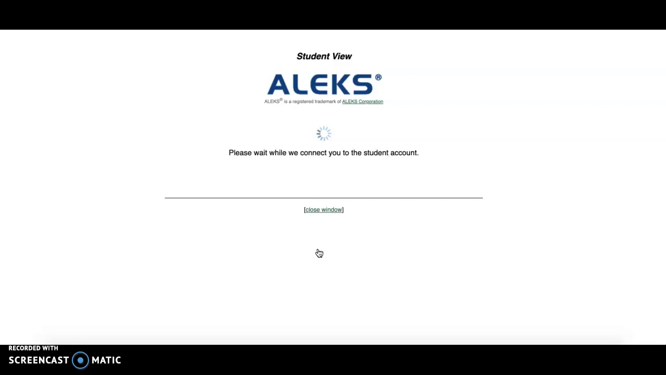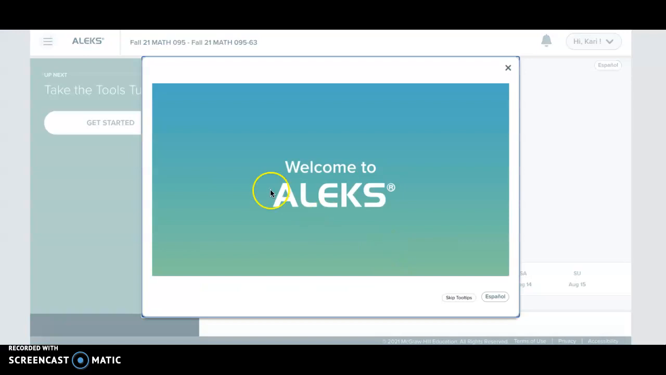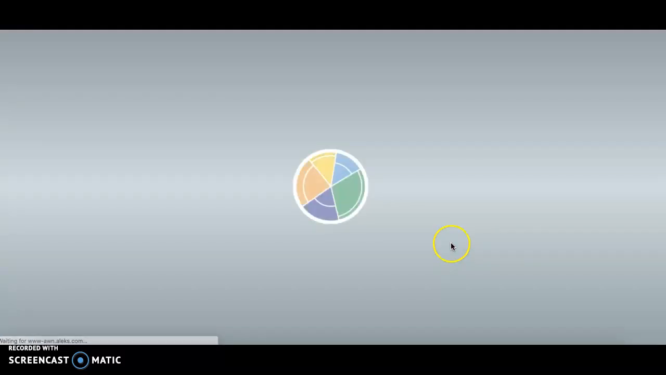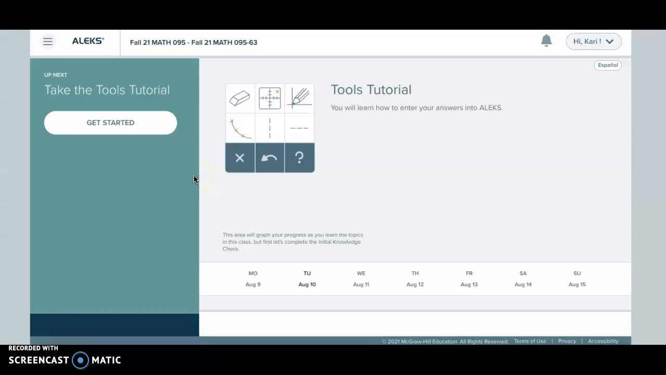Upon your first time entering ALEKS, you will get a little welcome tutorial here, kind of explaining how ALEKS works. And as the teacher, I'm allowed to skip some things that you're not allowed to skip. So I'm going to skip that. And then you will take the tools tutorial.